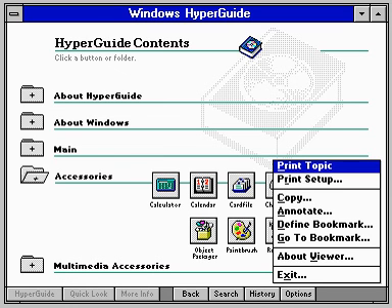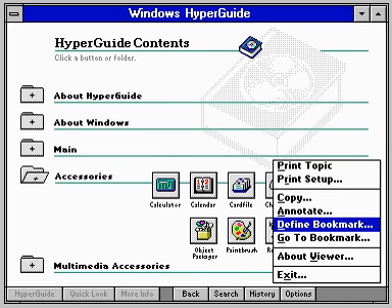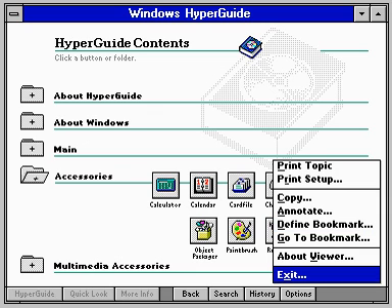Among other things, you can print a topic, add your own notes to a topic, mark a topic with a bookmark for future reference, or exit HyperGuide. To close this feature film and begin using HyperGuide, please click the Close button.